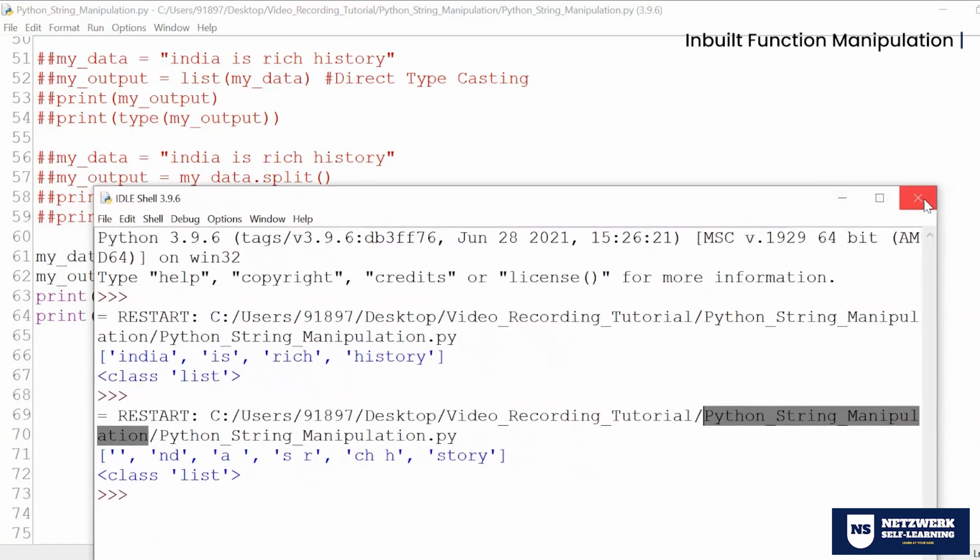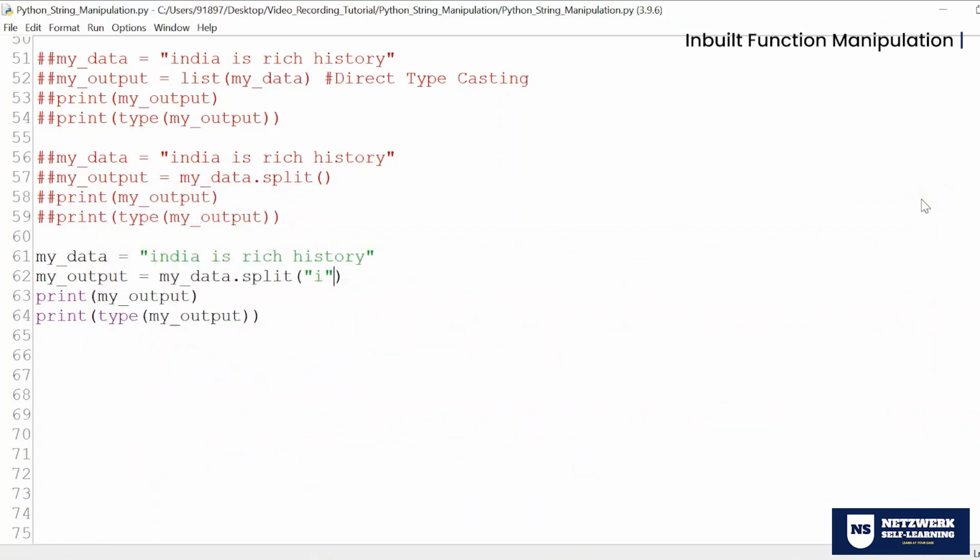So when you split, that letter will not come into the output. That means when I say split of i, what does it mean? It means on the basis of i, you do the split for me. So the i will not get counted over there. So this is split on the basis of the letter i. Good.